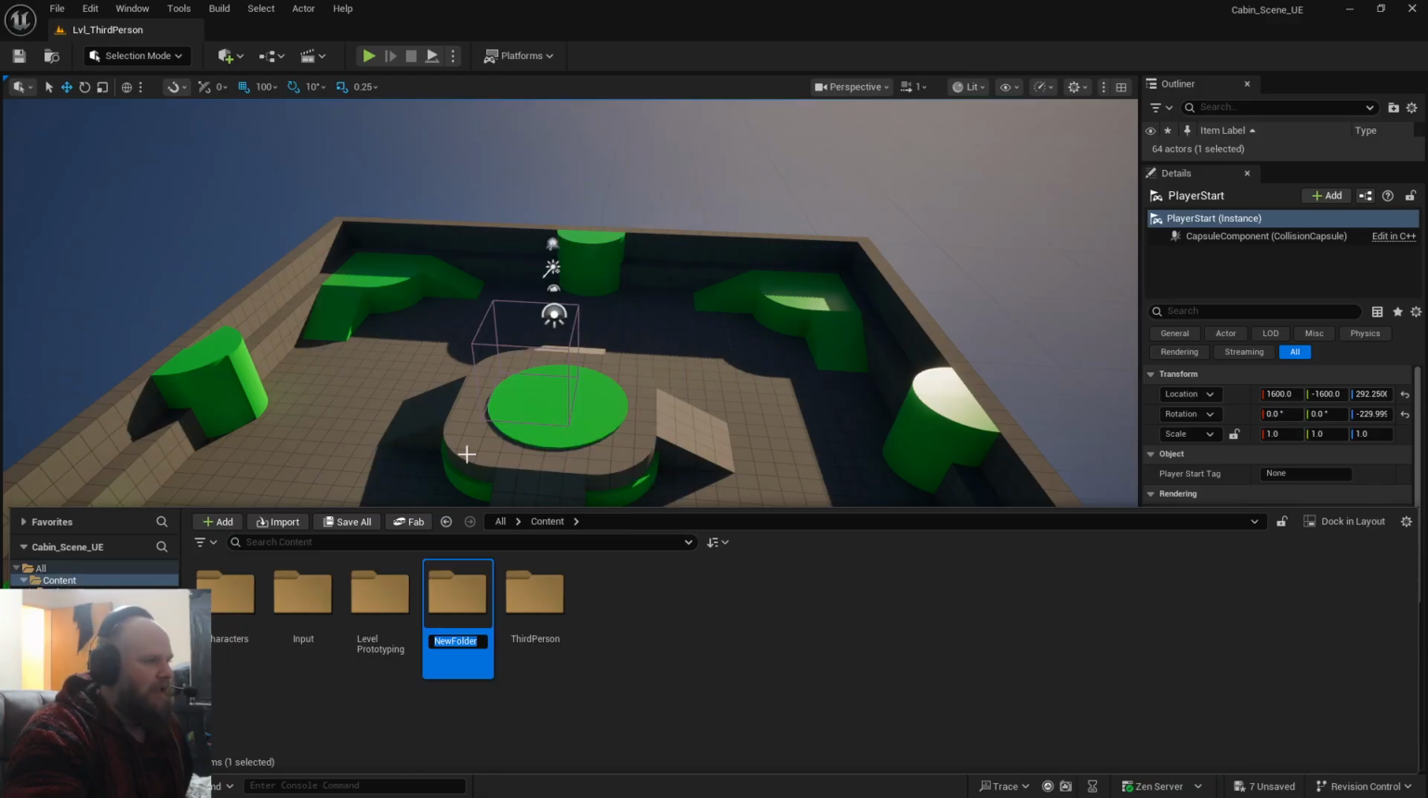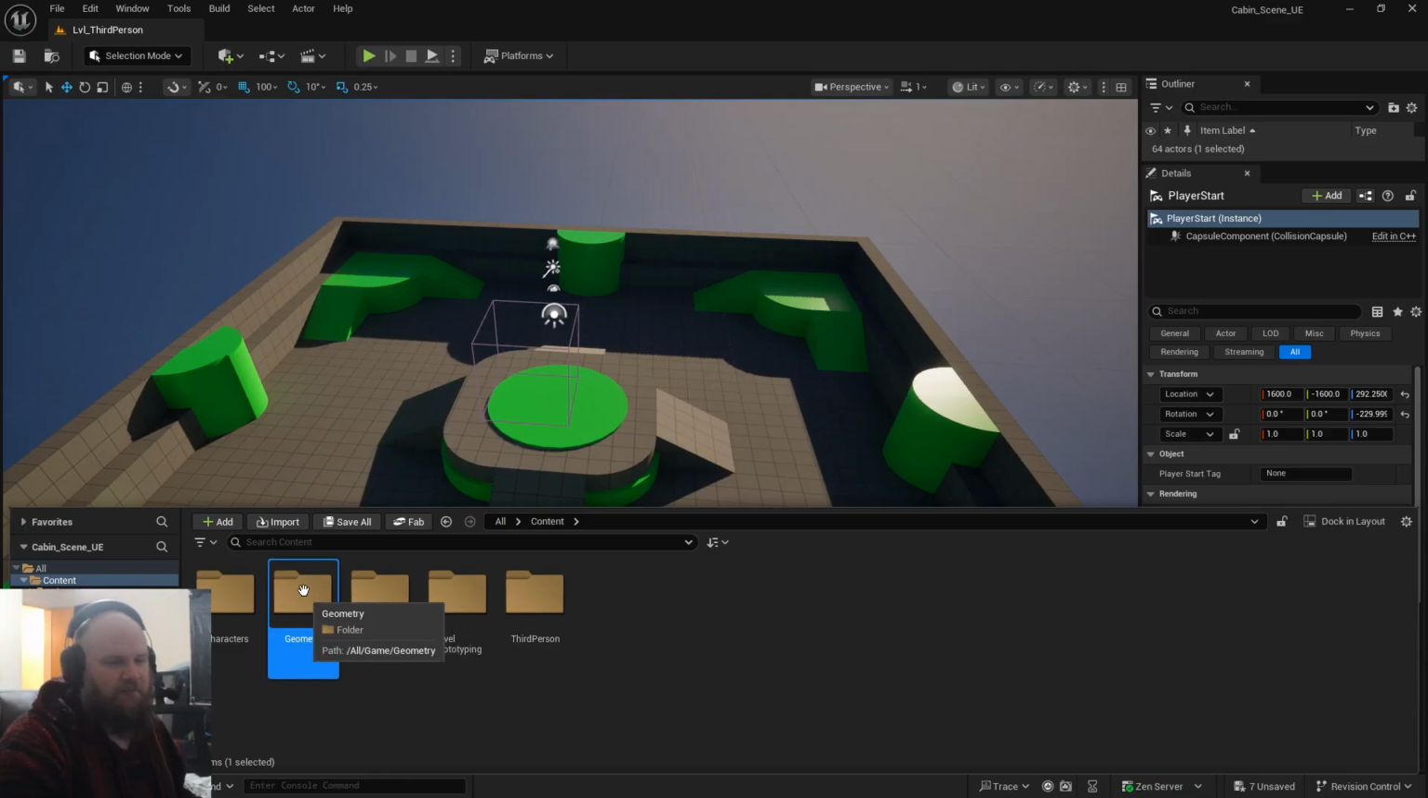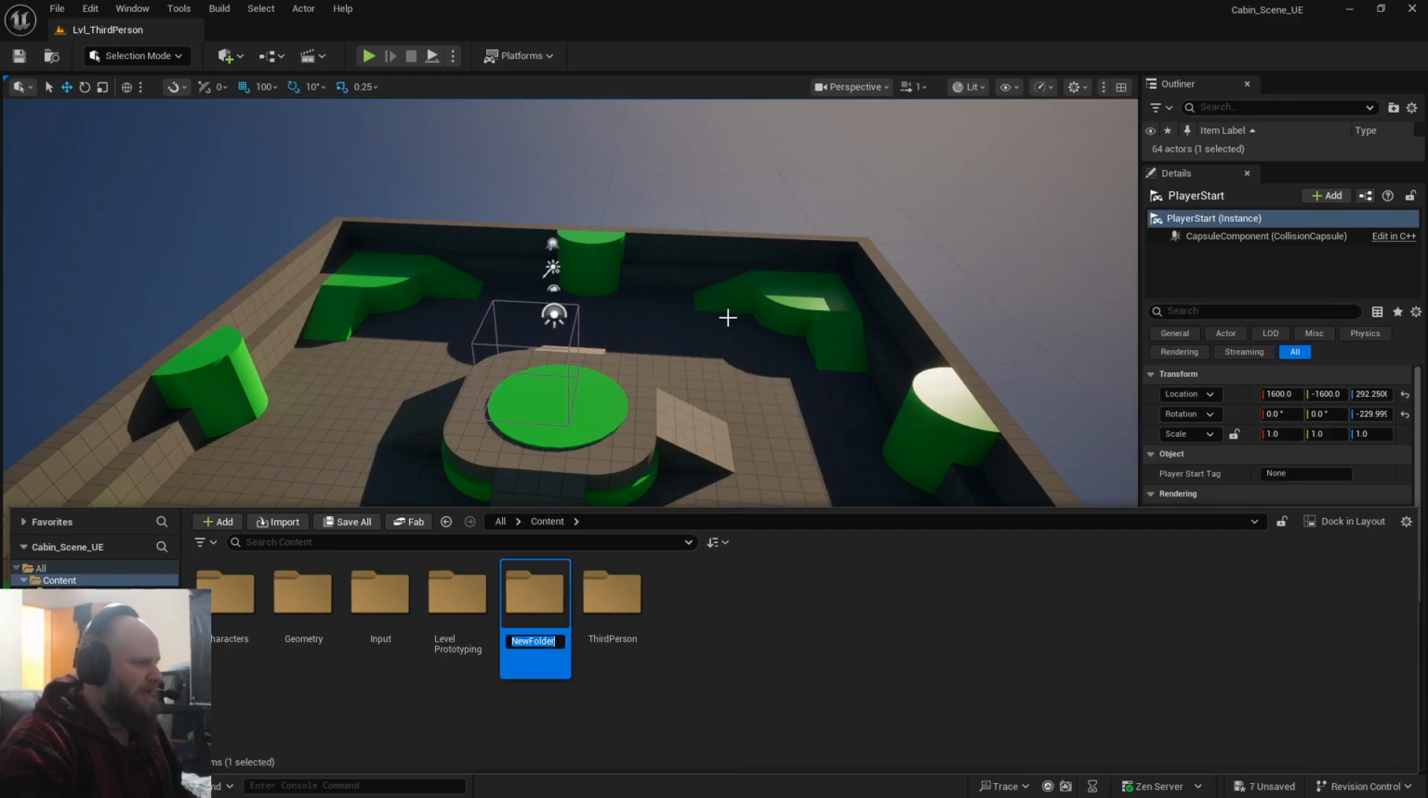If I click that, hey, a new folder's been added, and I can name it, so I'm going to call it geometry. Spelled wrong, obviously, but geometry. So, cool, so all my actual objects are going to go inside there. What if I do it again, and this time I'm going to go material. Now all my materials are going to go in there.